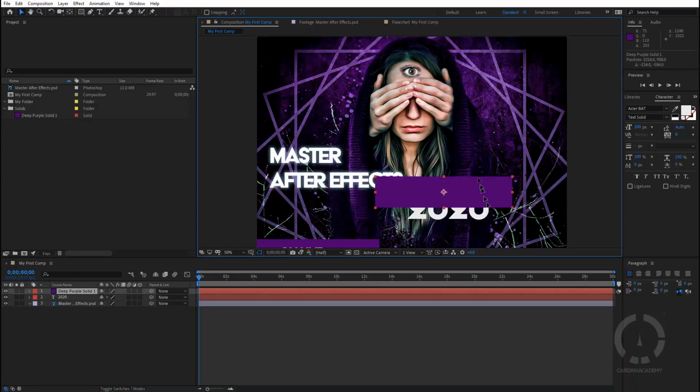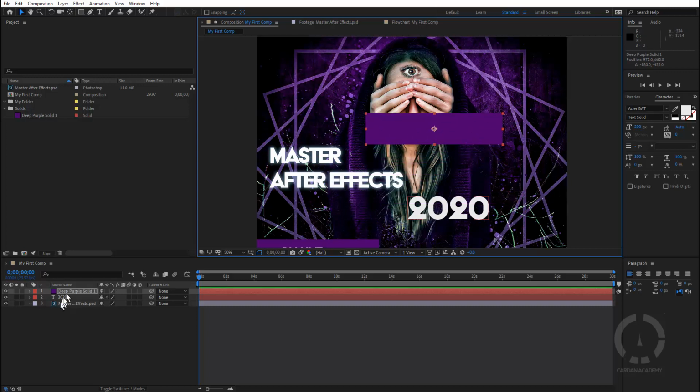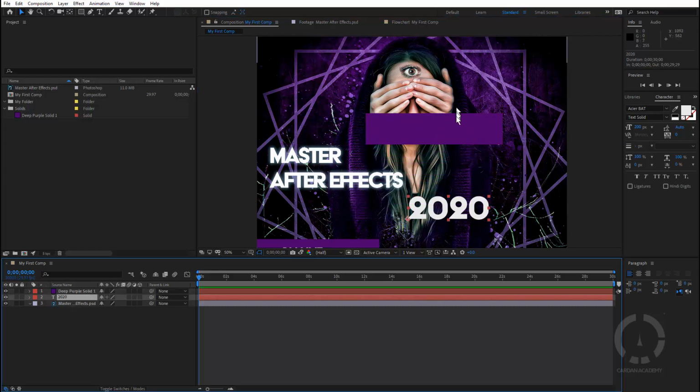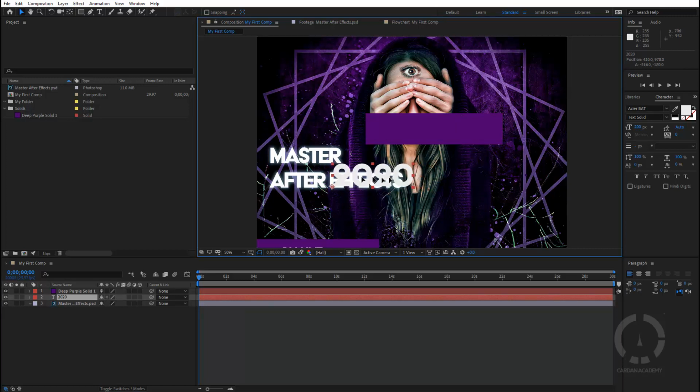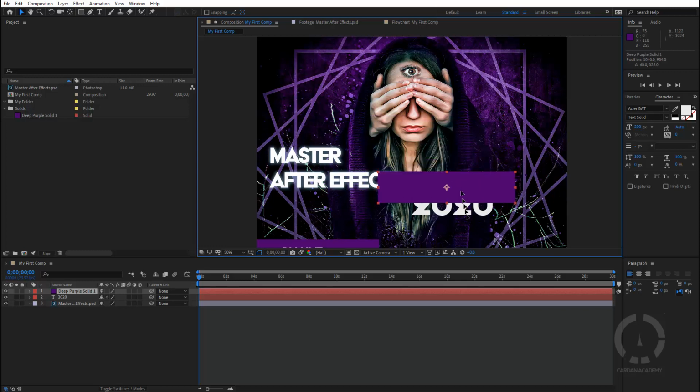Now the next one is my text. So the text is underneath this one, so I can move it. It's on top of the original one, but it's underneath the actual deep purple solid. So that's something that you have to keep in mind. So I'm going to move it, place it right in here, and I can take this and put it in here, and that's basically what is happening.